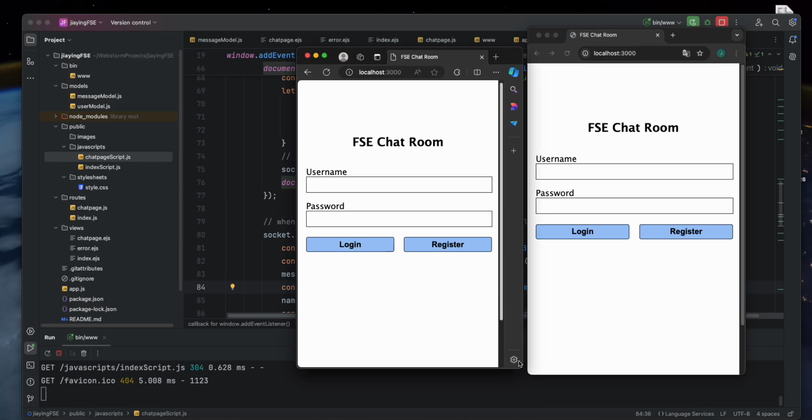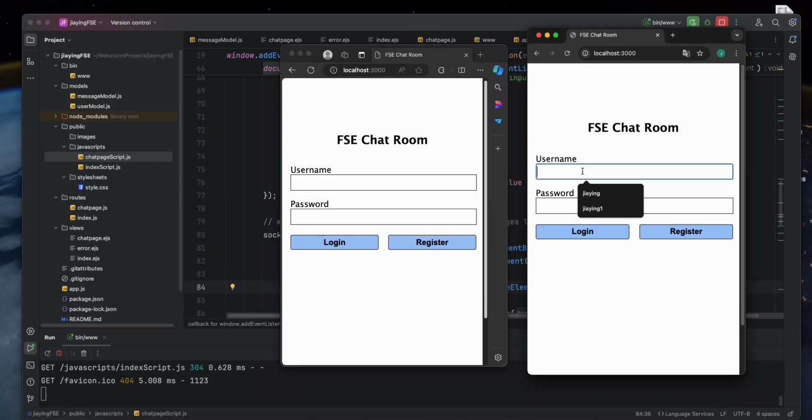And first, I will log in. No, I will register. Here is the login page. Users can register by clicking the register button. If a user already exists, the interface will notify them.